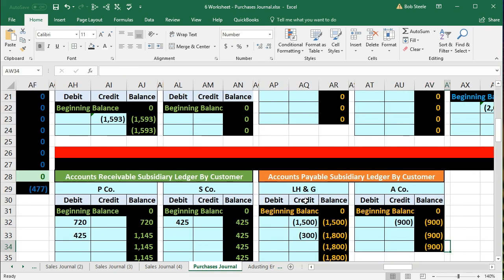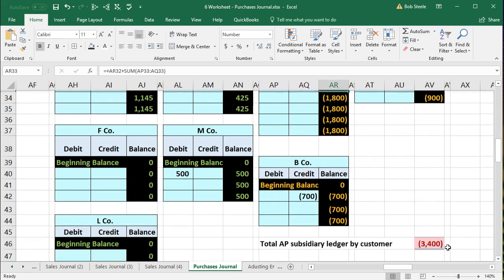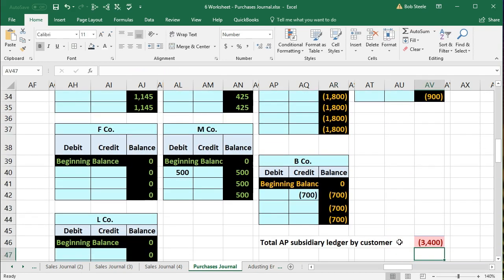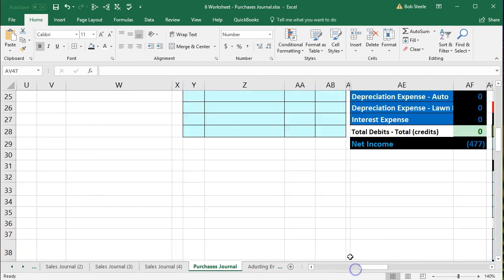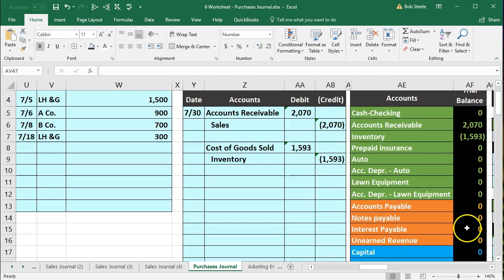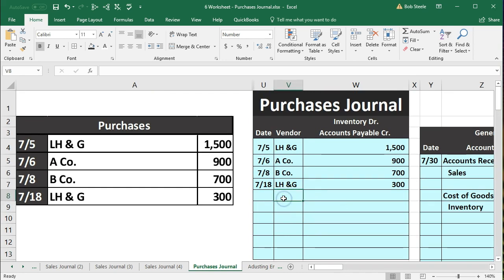So there we have it. Now L, H, and G, we owe them 1,800. If we add all this up, those three accounts, it adds up to 3,400. That then doesn't match what is on our trial balance in the accounts payable, and it won't until we do the journal entry, as we will do now. So we're going to sum this information up and then do the journal entry. So we'll put an underline here first.